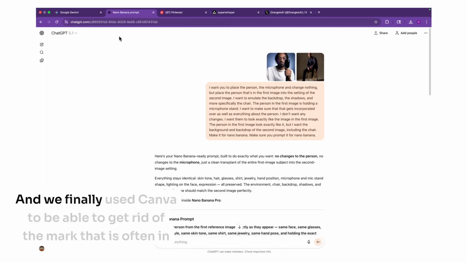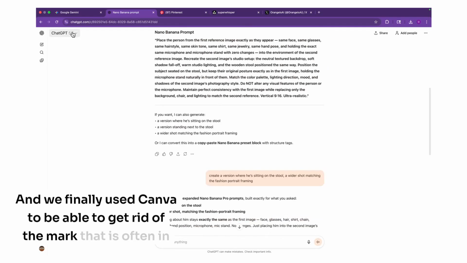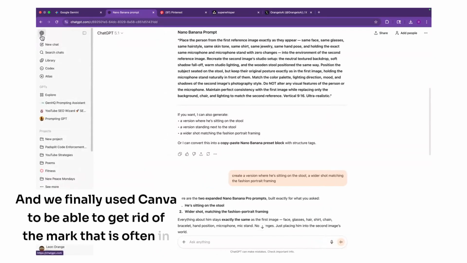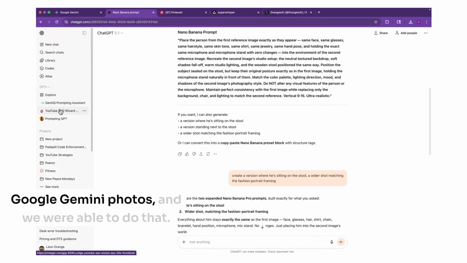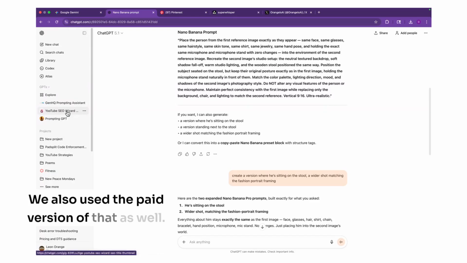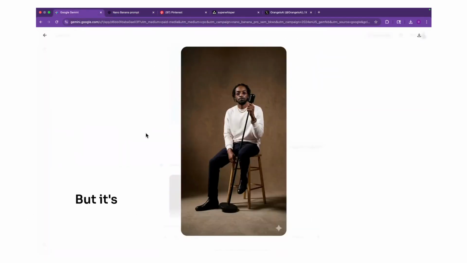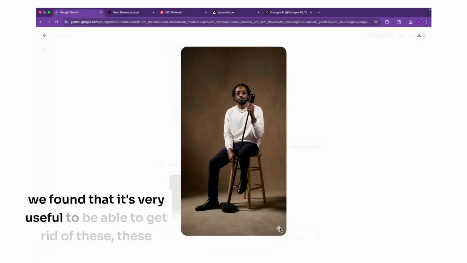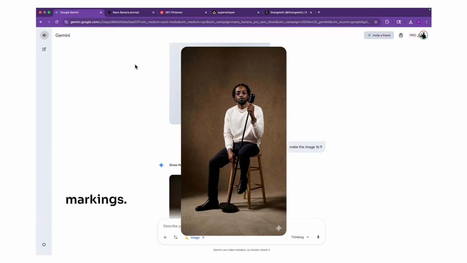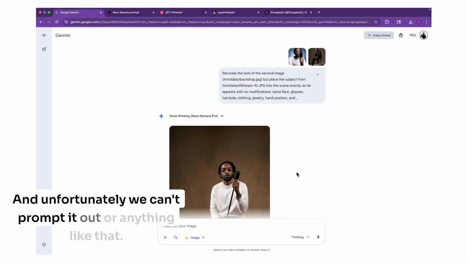And we finally used Canva to get rid of the mark that is often in Google Gemini photos, and we were able to do that. We also use the paid version of that as well, but we found that it's very useful to get rid of these markings, and unfortunately we can't prompt it out or anything like that.